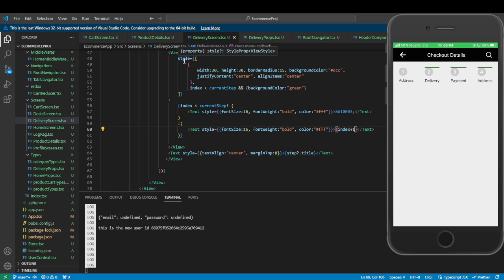So this is the one that we use for the circle. To create the circle, you can see it has a border radius of 15. We use the width 30 and height 30 also to create the circle, and then we give it the initial background color. Then we came here that if the index is less than the current step, it will change that background color from this color and give it green. That's just everything that we did here. So we can continue.